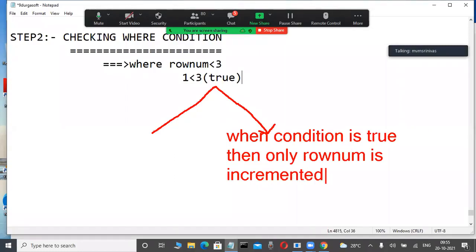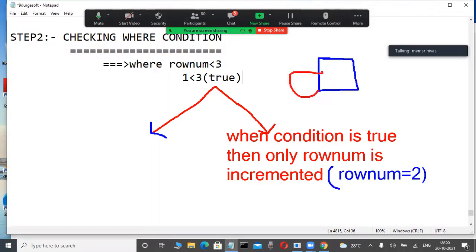Here, ROWNUM is incremented means in the previous case ROWNUM is how much? Very good, 1. Now ROWNUM is incremented, so the ROWNUM value automatically becomes how much? 2. Very good. Whenever the condition is true, then only that record. Suppose this condition is true, where does the pointer point? To that record, yes. Then only this record is written into the result. Whenever the condition is true, then only this record is written into the result. If the condition is false, that record is never written. Okay?